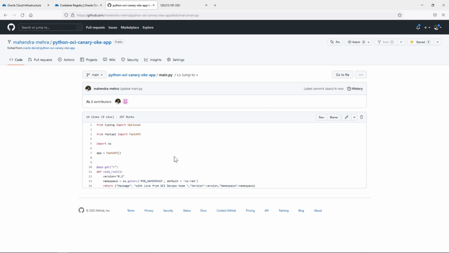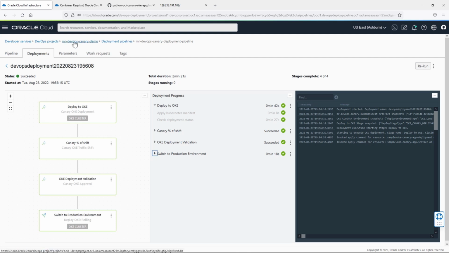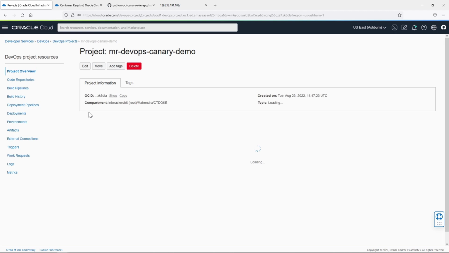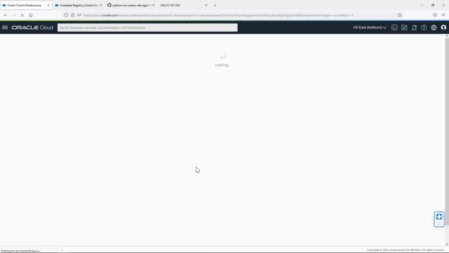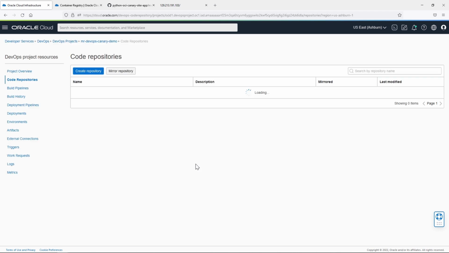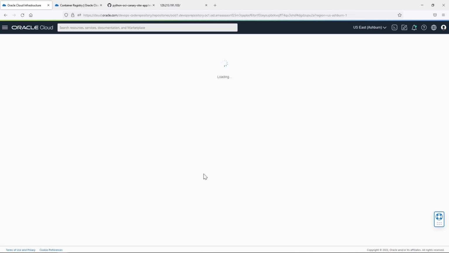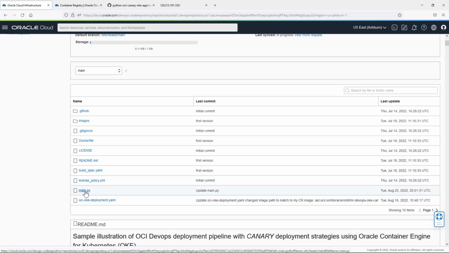Now, since this repository is mirrored in our DevOps code repository, let's go to our DevOps project and go to our code repository. Let me click on the DevOps project name. Let me select the code repositories. Basically, we are ensuring that the changes in our Python application have been mirrored in our code repository within the DevOps project. So let's select our code repository.